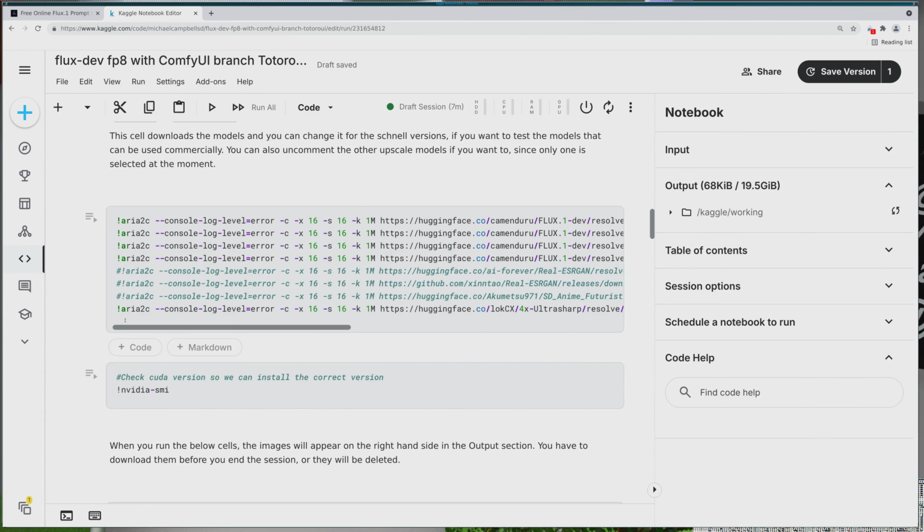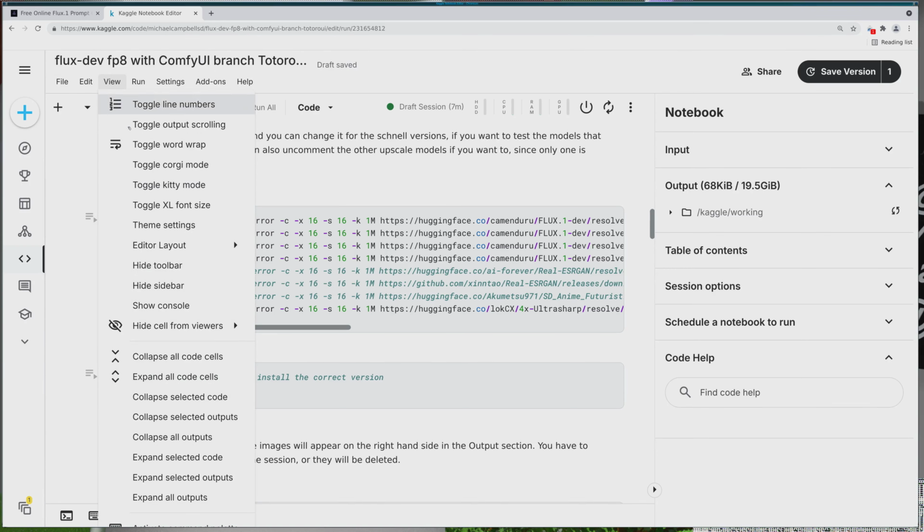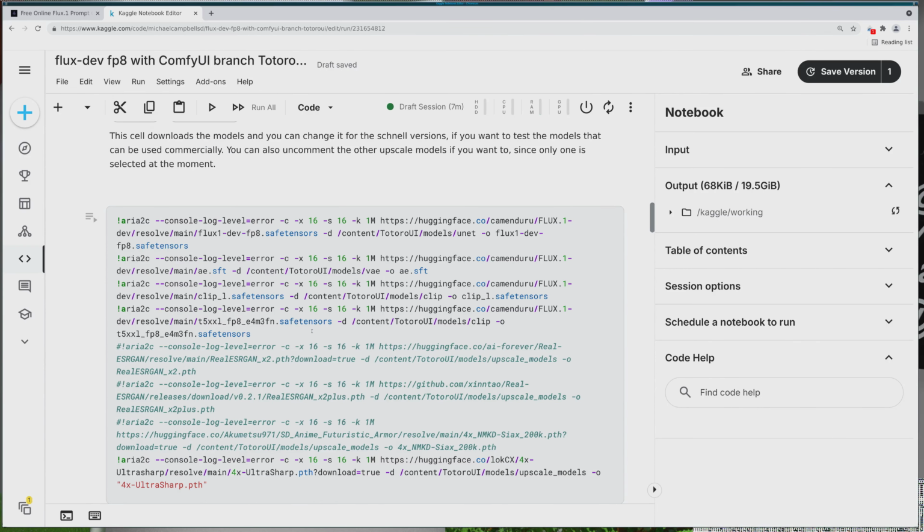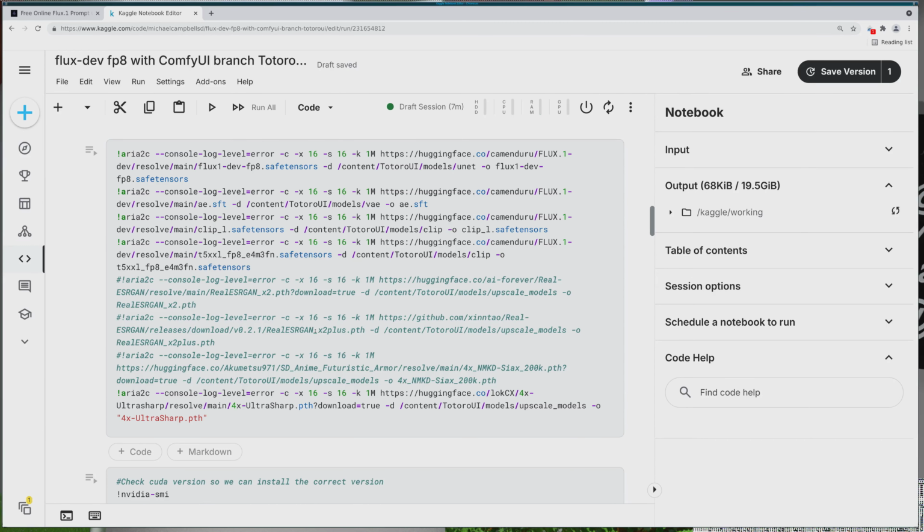Okay, so now we're going to download the actual models. These are the ones I've chosen so far. Let me change the view to word wrap so you can see the whole command without me going across. These are the models which were with the original notebook. And these ones are if you want to choose a 4x upscaler, or these two are x2. If you want to choose an upscaler for the next section, then just uncomment one of these for it to download.